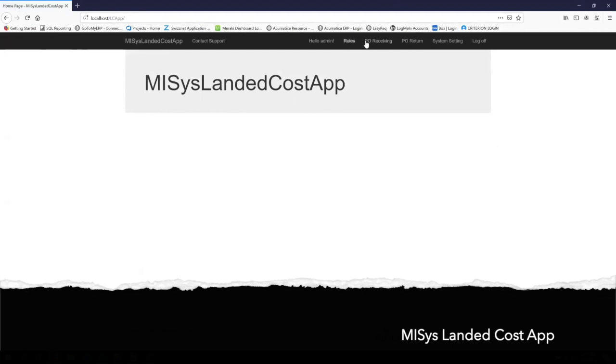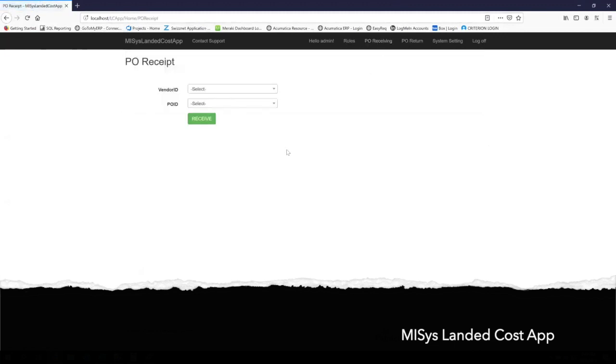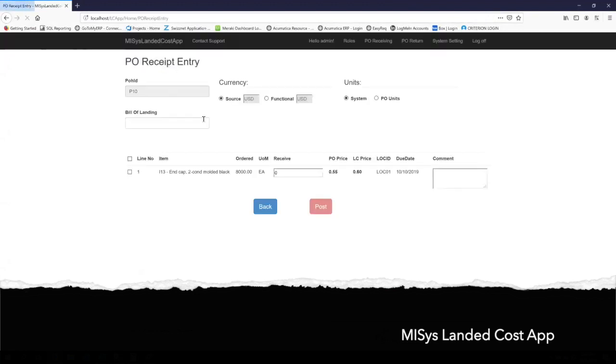So your receiver will be able to jump into PO receiving, and they've got two options to drill down into that PO. If they open up vendor, they'll see the list of vendors that have open POs. If they open up POs, they'll see the list of open POs. In this case, I'm going to select the vendor. It should narrow the list down to what's open for that vendor and hit receive. From there, it'll take me to the receiving page.